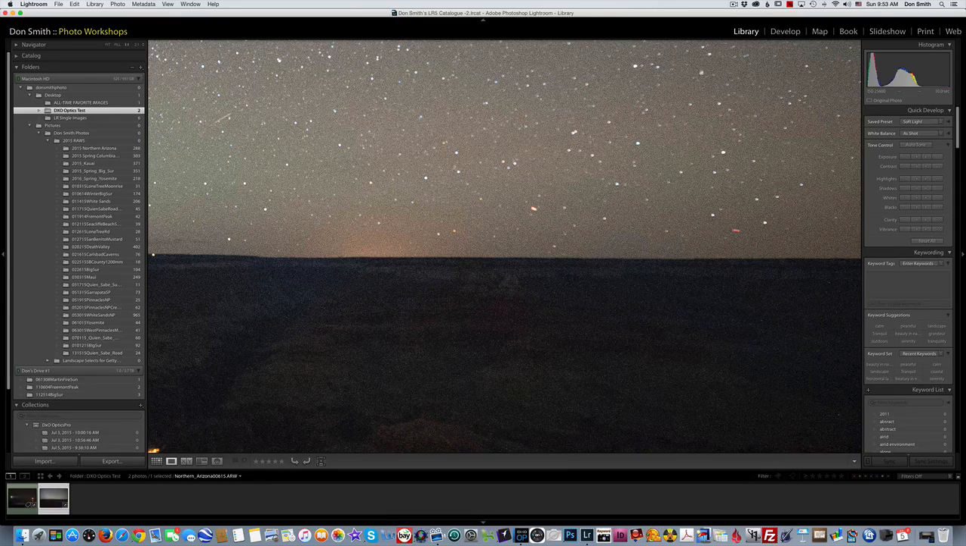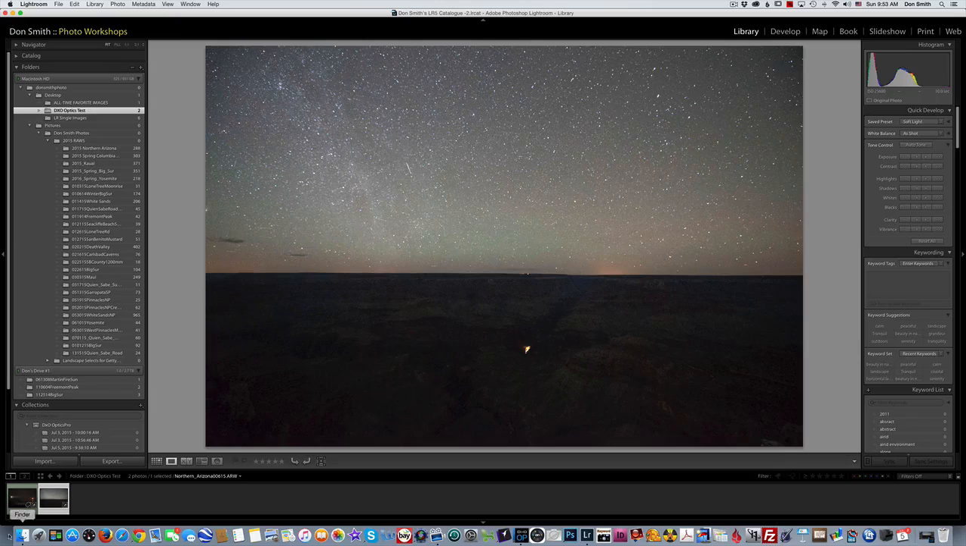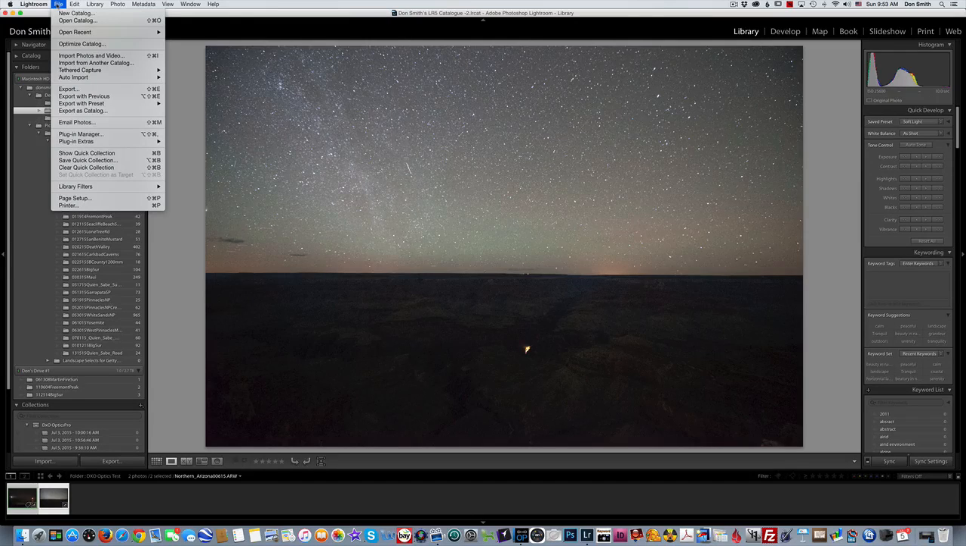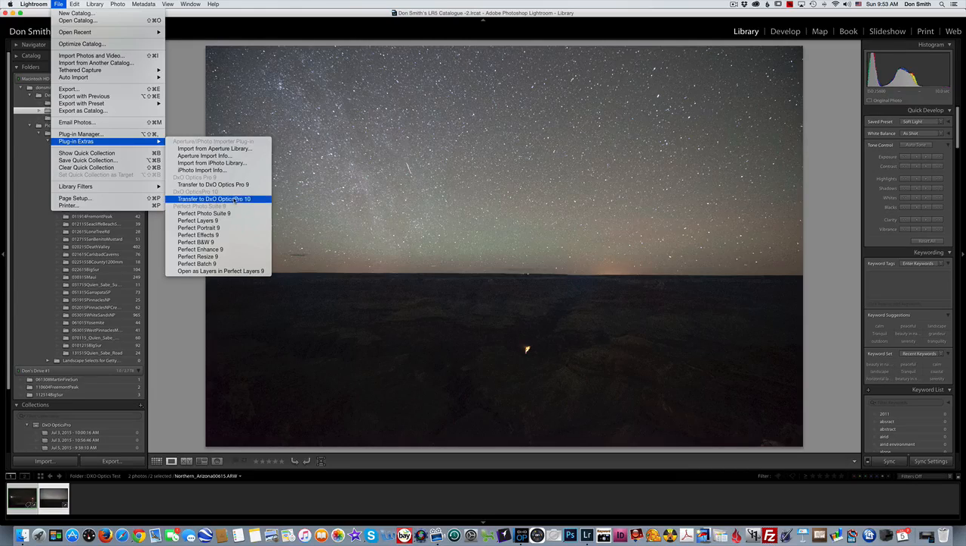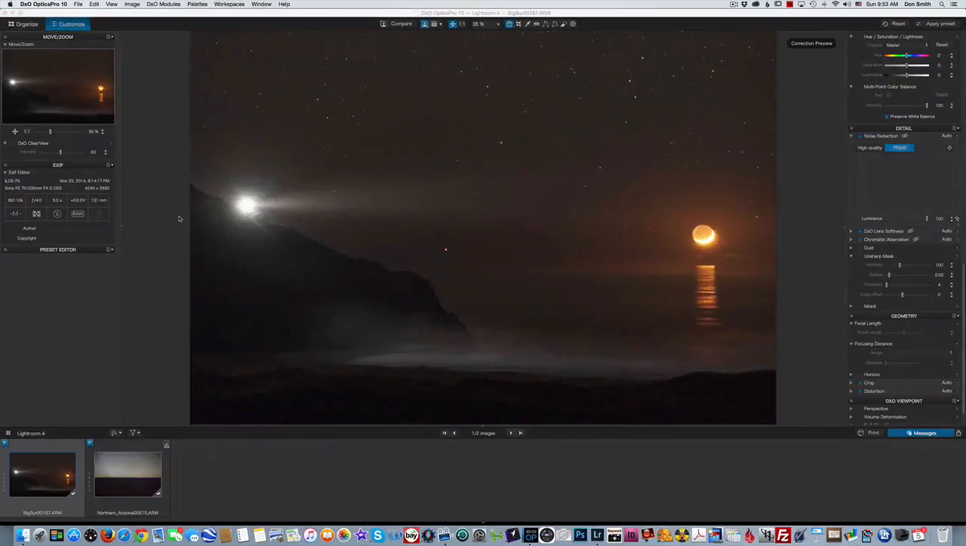What we're going to do is select both of these and open them up in the new DXO Optics Pro 10. One of the things I like about it is it will integrate with the export module in Lightroom. So we're going to come into File and come down to Plugin Extras, and you'll see Transfer to DXO Optics Pro 10. I'm going to click that, and my images come up.